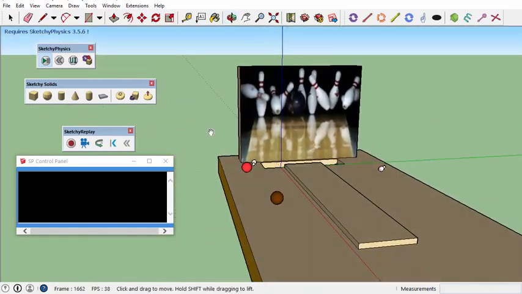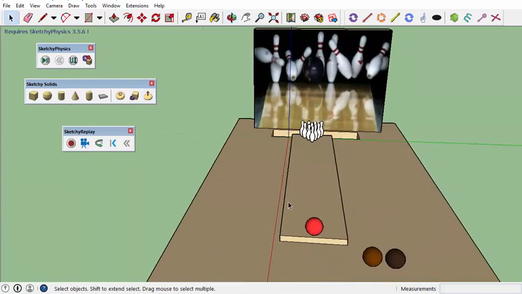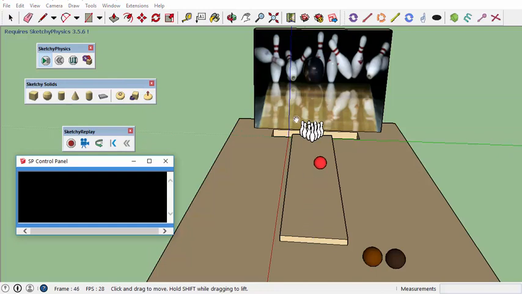If you want to play this again, you have to click on the reset and you can play this again. But make sure you press toggle play after pressing reset.